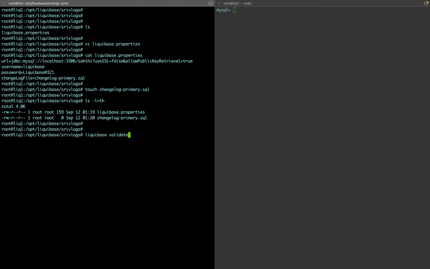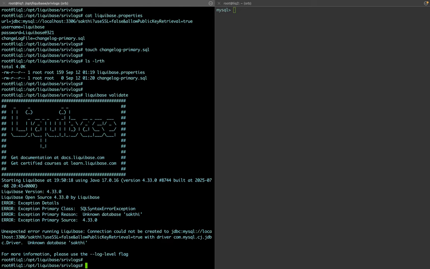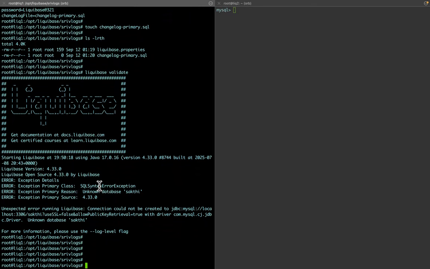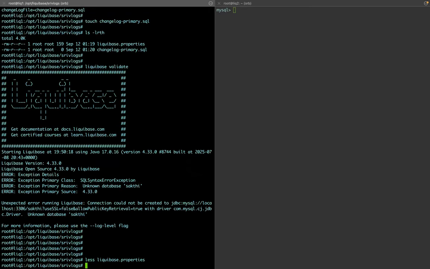Now let me run this command again, liquibase validate. It will validate the config and report whether it is okay or not. Now it is running. Now what it is telling: Liquibase SQL syntax exception, unknown database Shakti, connection could not be created, JDBC local. Let me show that file again. In my connection string, I added this, which is actually the database name, but I did not create this database yet. So when it tries to establish the connection, it checks whether this database exists or not. It is not there, so it is failing.